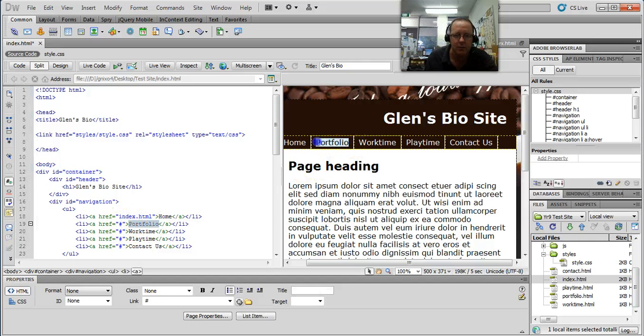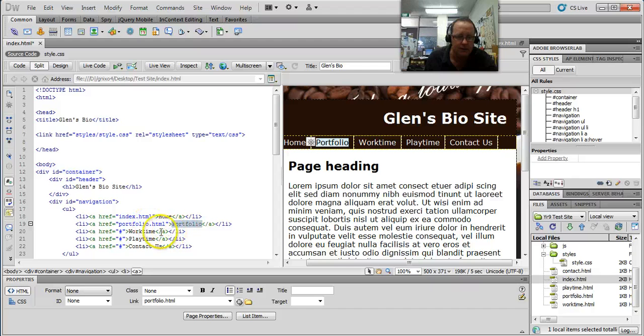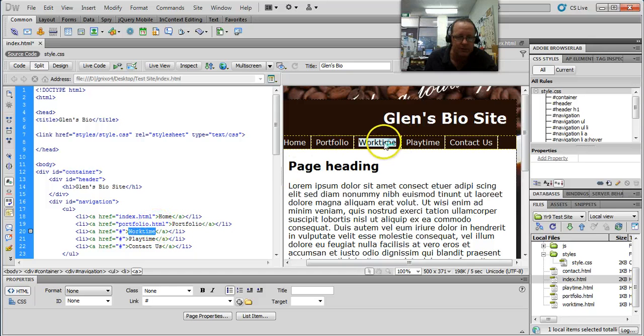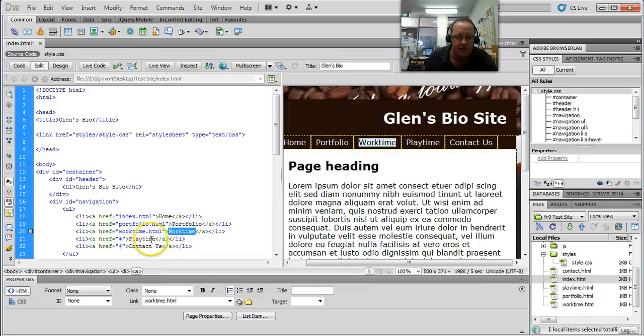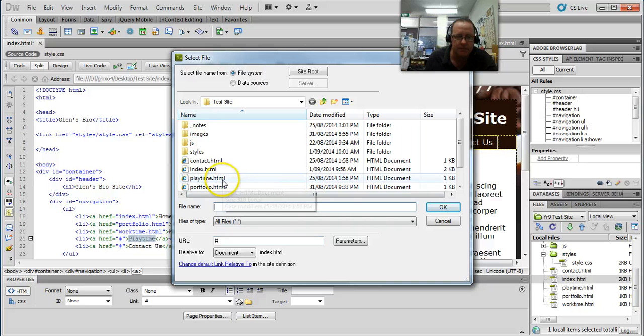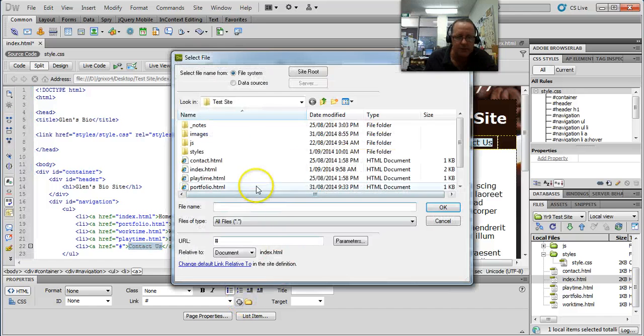So same again, if I go to portfolio, highlight that, come down here, I'll change that one to portfolio, press OK. Oh, beauty. Same with work time. Probably just do it down here if you wanted to. You don't even have to highlight. You can see as I highlight on the script side, it gets highlighted on the preview side anyway. So work time can go to work time.html, playtime to playtime, and contact us to contact us, or contact.html.